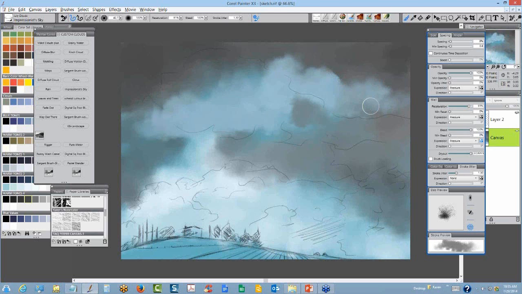Oftentimes with clouds there's also that negative space that we need to work on as well. So by sampling color around the solid shape of the clouds and then digging into it to create additional shapes. Let's bring our dry out down a little bit on that brush and go into the sky a bit.